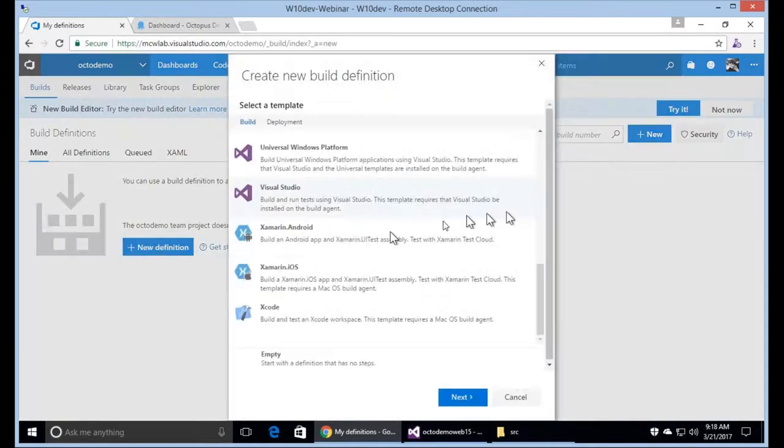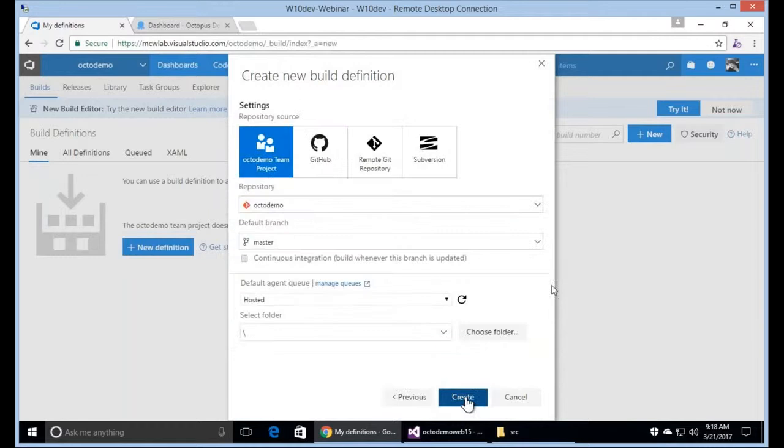But we'll say new definition, and we'll pick Visual Studio because I'm using Visual Studio 2015 and I'm building a website. Now, the first thing it does, it says, hey, where are we going to get your source code from? And you'll note that by default, it's selected my Octodemo team project with my Octodemo repository off of my master branch. You'll note, though, that you can get your code from a lot of different places, including GitHub and Subversion repos. Now, I'm going to leave this the way it is, and I'm going to check continuous integration, because what I want to do is, once this build is kicked off, or once I commit code, I want the build to kick off automatically. So we'll hit create.